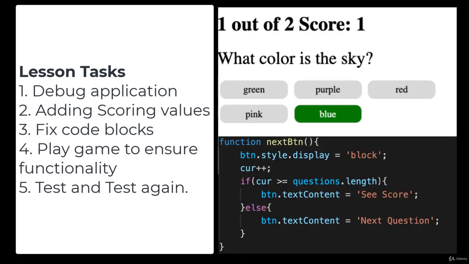This lesson is all about debugging because we're coming to the end of our application. Our application is something that we can play through, and we want to make sure that it's working as expected. So you do some debugging, play through the application, make sure it's working as expected. We also want to add scoring, so that adds another level of interaction for the user. They can see how many questions they've done, how many they've got left, and also what their score is. Also setting up and fixing some of the blocks of code.